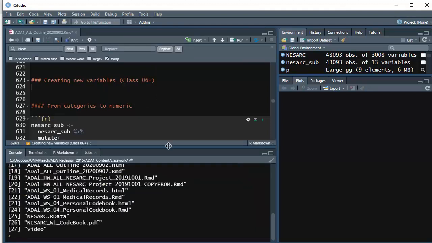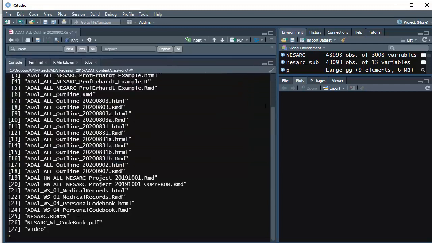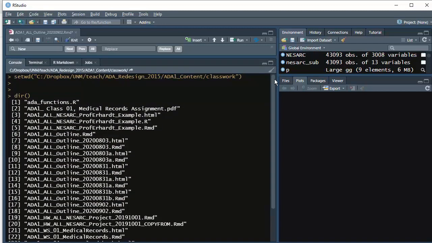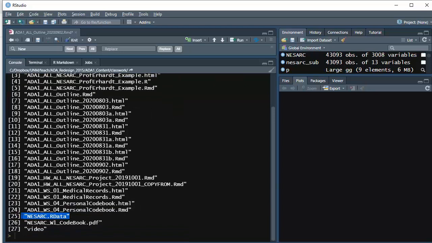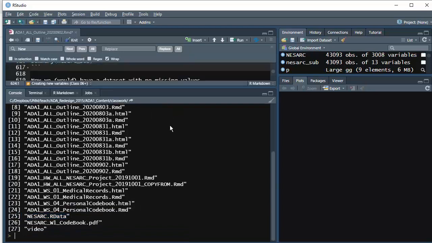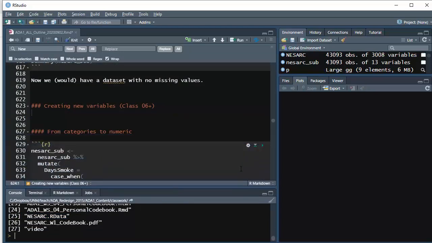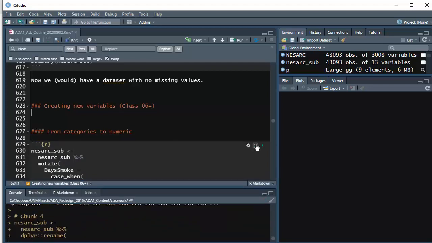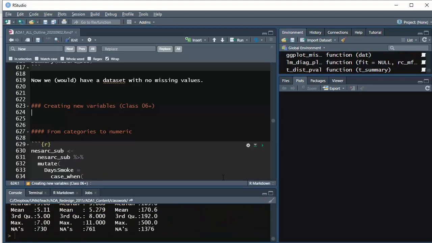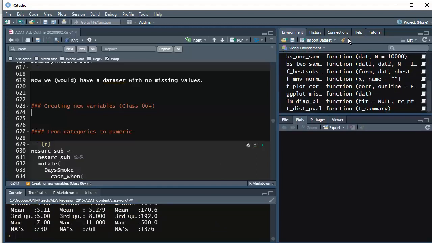So in the directory that we just set, we have the ADA functions.r, which we need, and we have our data set there. So that's why we need to set the working directory. And then we can run all the code up to this point, and that will make sure that we have everything we need. And I'm going to do that one more time.